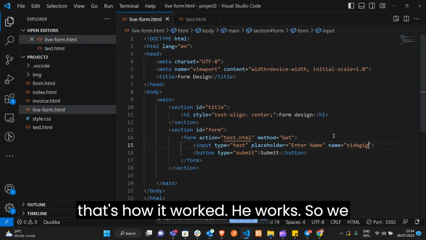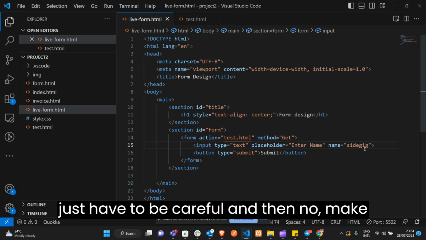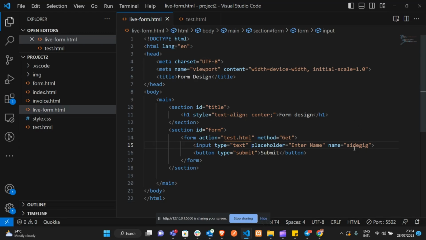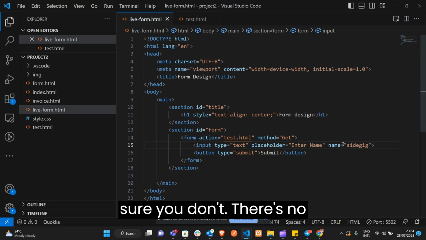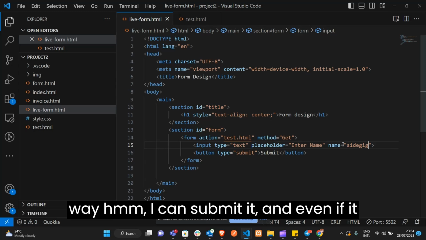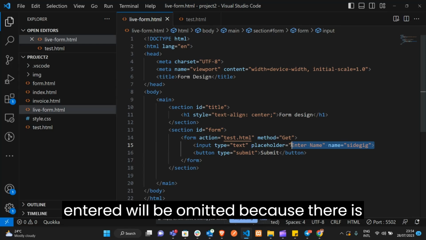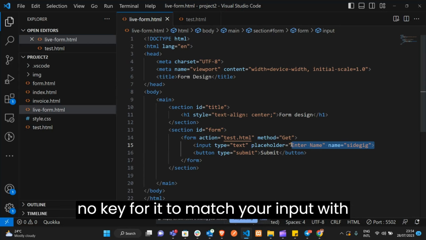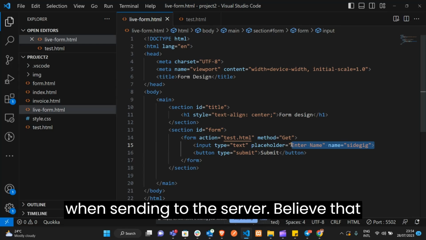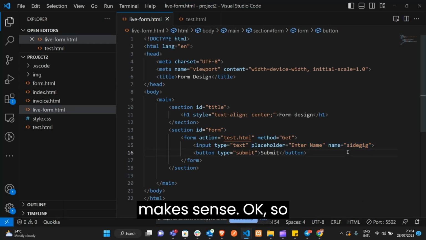That's how it worked. It works. So you just have to be careful and make sure you don't omit this name, because if you omit it, there's no way the HTML can submit it. And even if it does submit, the value entered will be omitted because there's no key for it to match your input with when sending to the server. I believe that makes sense.